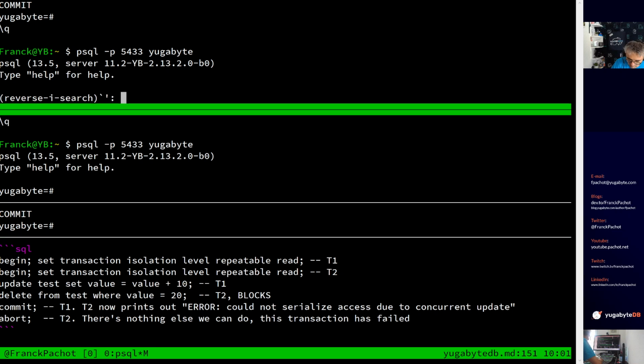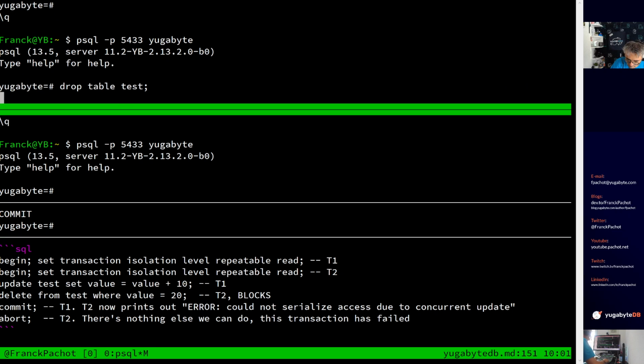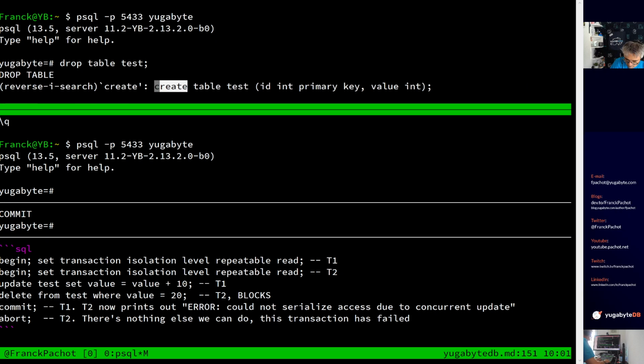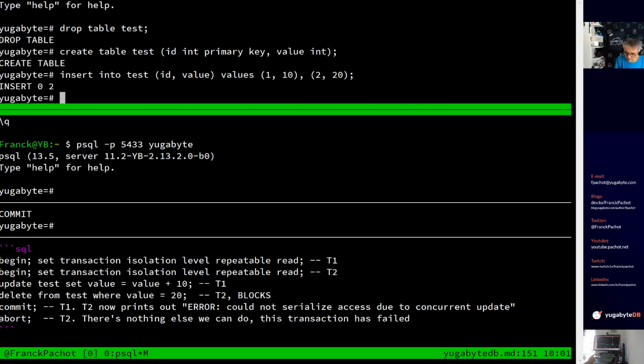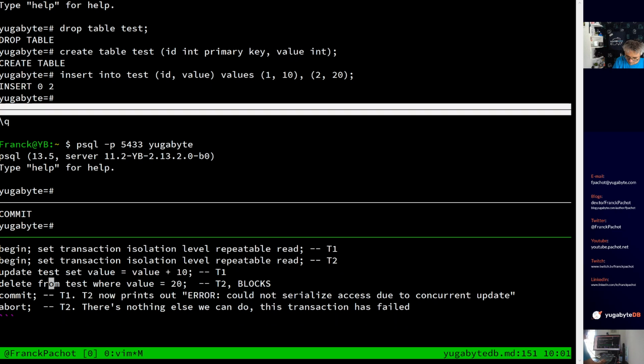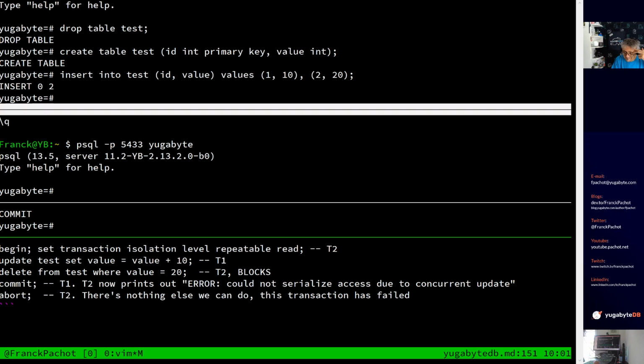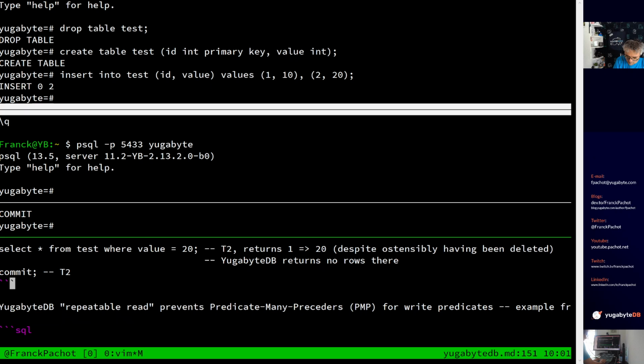Let me check what the initial values were. I forgot. I had values 10 and 20. So plus 10, I have values 20 and 30. The first one cannot commit because there was an intention to delete those rows, and it gives an error.